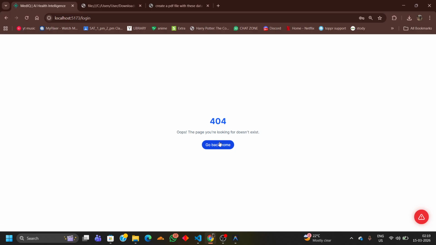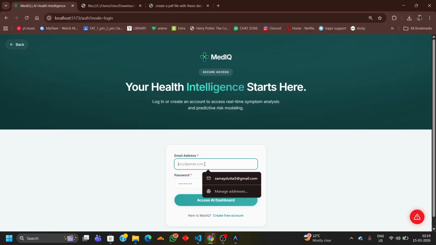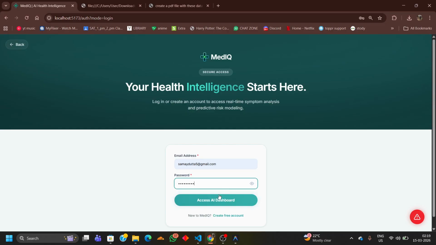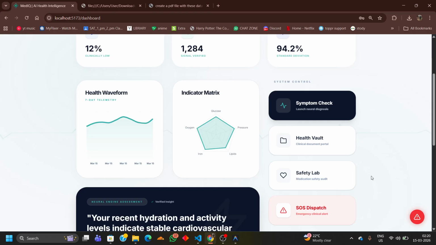So now I can log in again, and now I can go to my safety lab. Basically, there is an issue of taking two medications for the same disease.